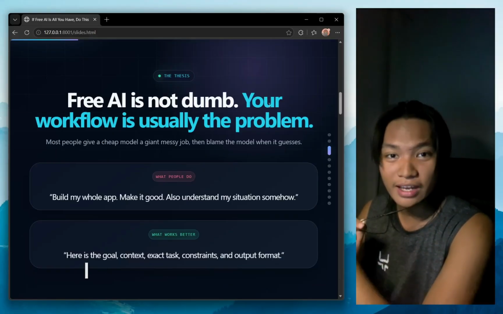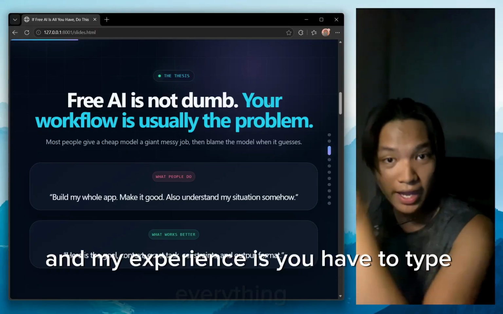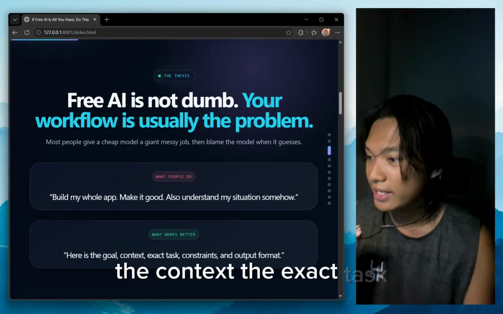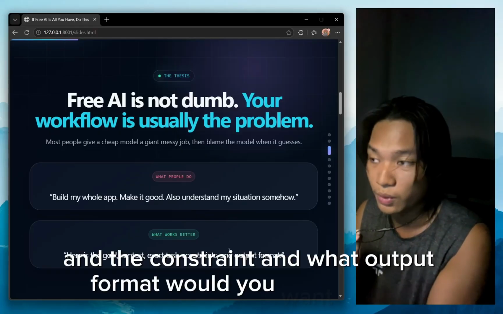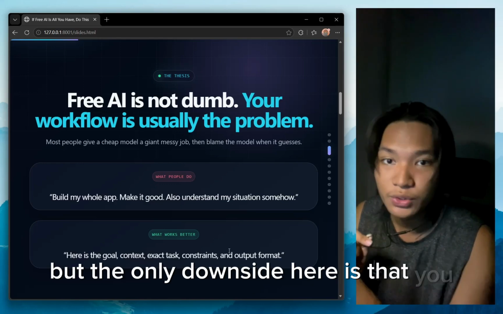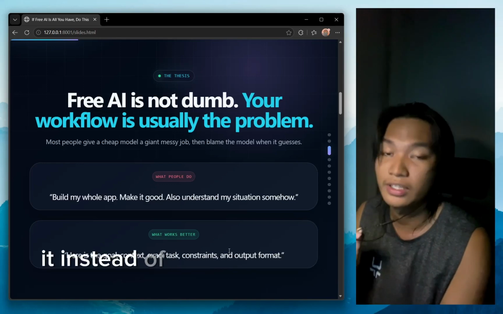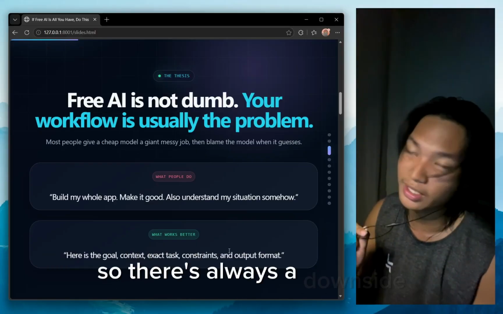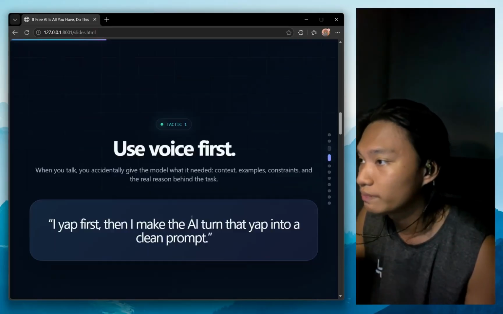And then what works better for me in my experience is you have to type everything out. Here's the goal, the context, the exact task, the constraints, and what output format you want it to be. But the only downside here is that you will have to trade your time prompting it instead of one-shotting it and saving your time. So there's always a downside if you always want to use cheap models or free models.